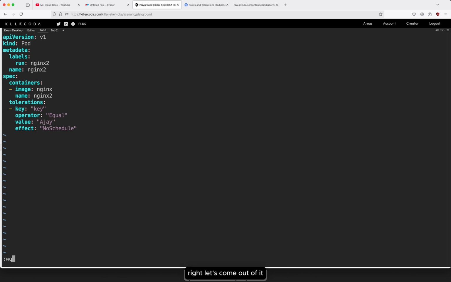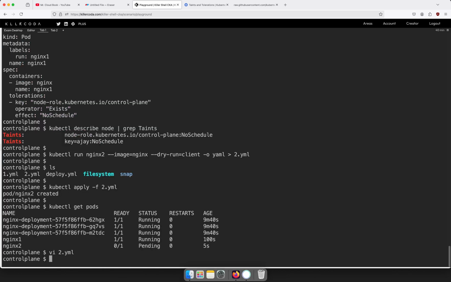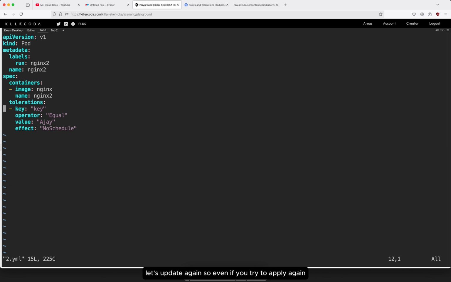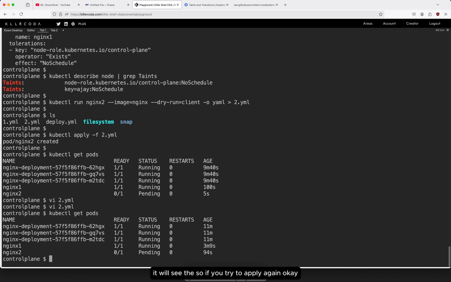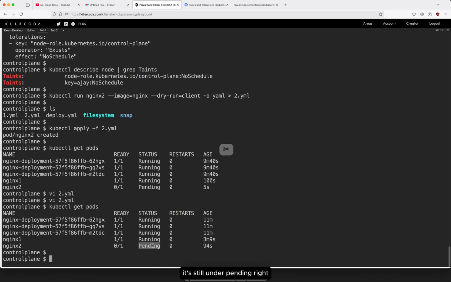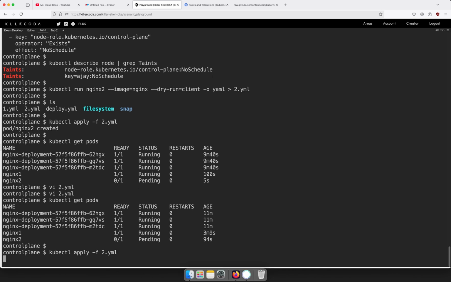Let's come out of it. So you can say that key is key, operator equals to, value a, NoSchedule. Okay, enter. And you can see key a, small a, not capital A. Let's update again. Even if you try to apply again, it will not work because the value should match. So if I change it to small a and try to apply again, it's still under pending, right? So what I will do is I will apply again, kubectl apply -f 2.yaml.